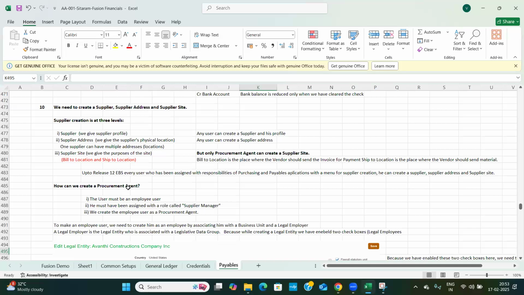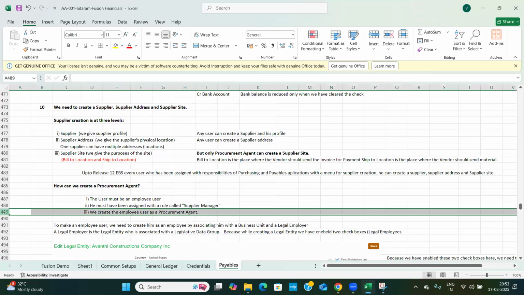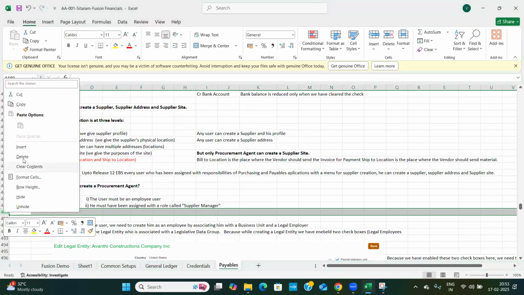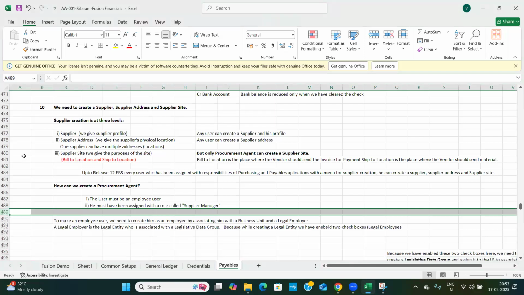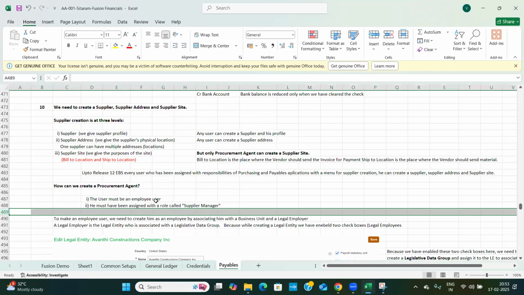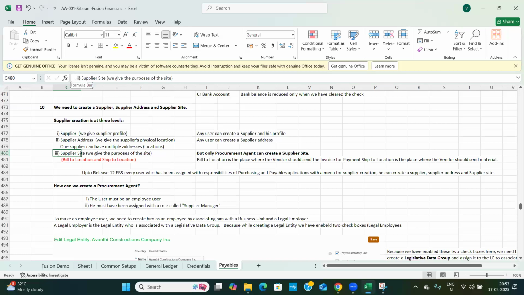To create a procurement agent, we can only do it with an employee user. The user must be an employee user. He must have been assigned with a role called supplier manager. So he must be an employee user, and then he must have been assigned the supplier manager role. Then only we can create a procurement agent. Only the procurement agent can create the supplier site. So to become a procurement agent, he must be an employee user and must have been assigned the role called supplier manager.